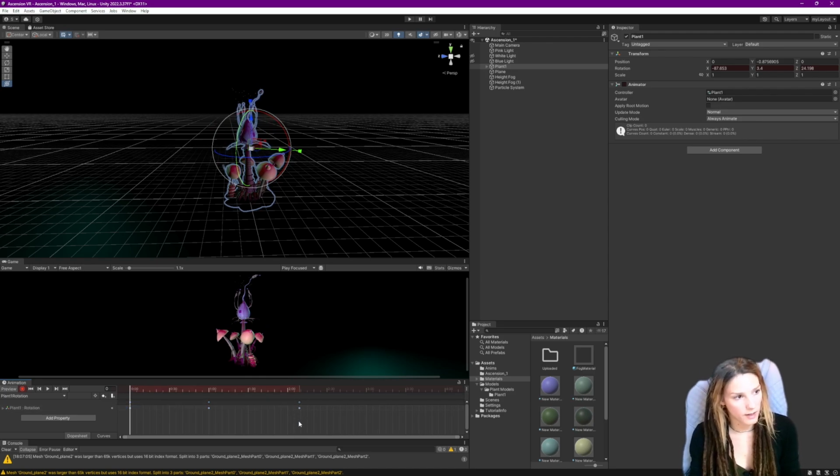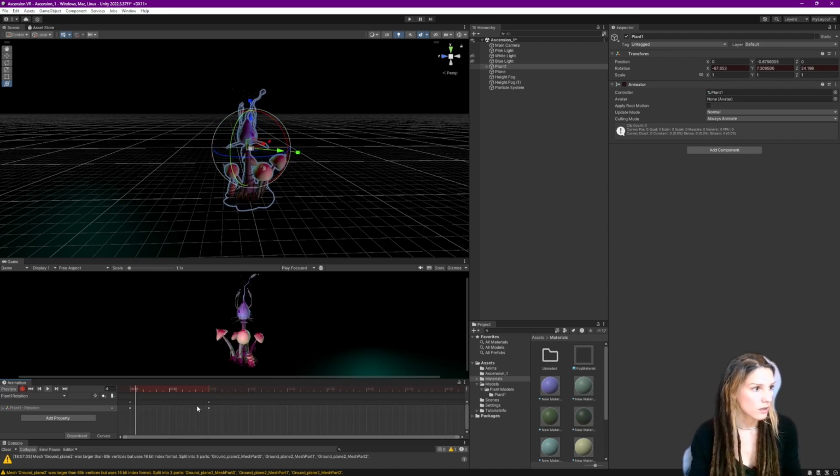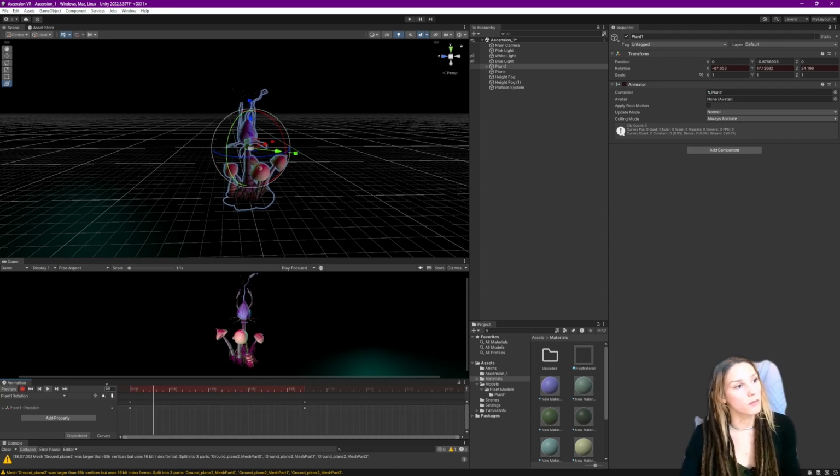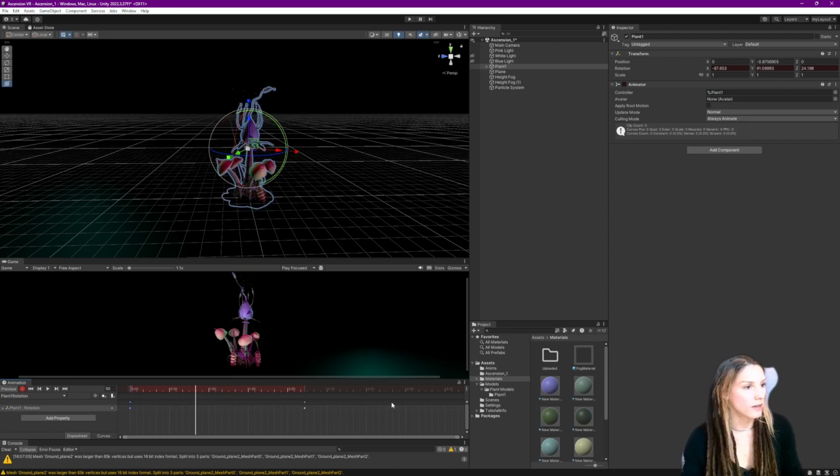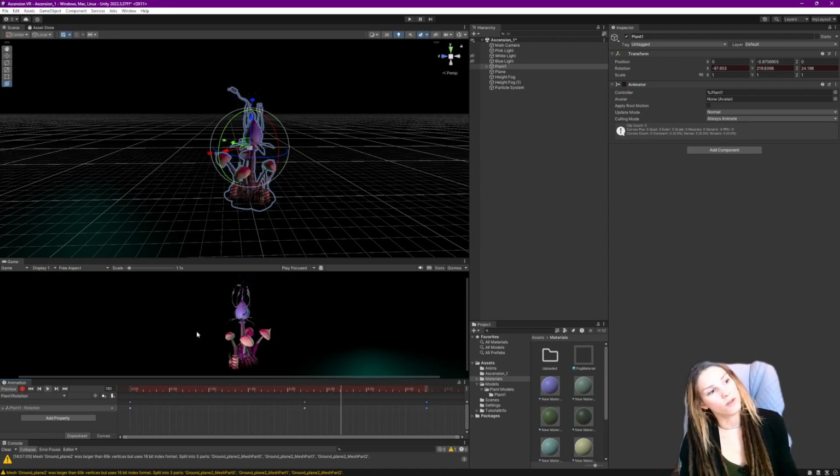I'm going to get rid of the last keyframe because I don't want it to do that swinging motion. And then I'm going to move this over a bit because I want it to move a little bit slower. And actually I will add that other keyframe. Yeah, it's sort of eerie looking.